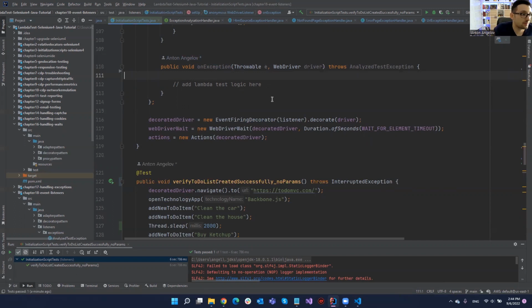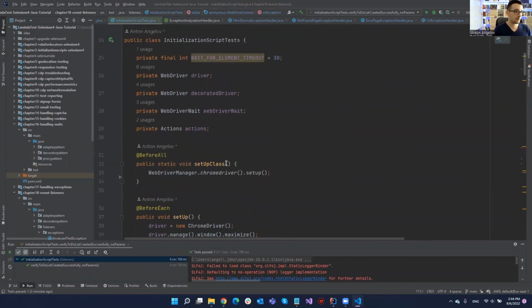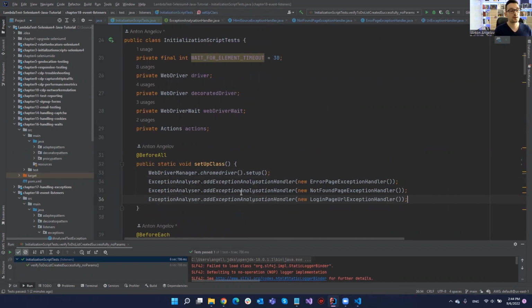Because you cannot imagine initializing that every time, I'm going to show you how we can do it in a more maintainable way. But let me first show you how we can use the exception analyzer first in the setup class, where we download the actual driver needed for Chrome. This is the place where we can add the current exception analyzer that can be run for this particular class.